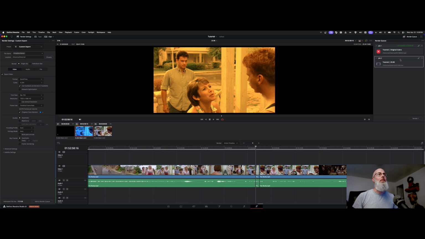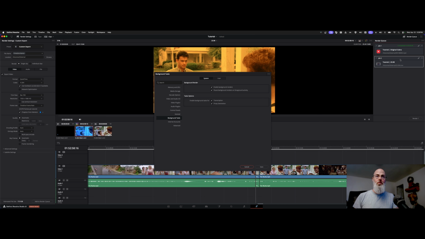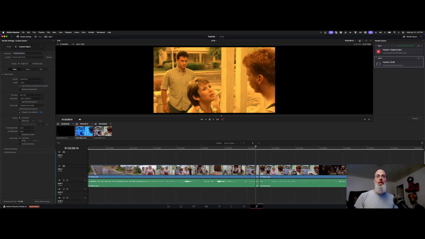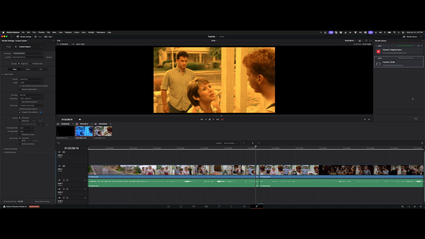You can see it pop up here. And now if we go to our preferences, we now have this category called background tasks. We have enable background renders and pause background renders on foreground activity. So I have those enabled. So if I go here and I say render, it's going to do a little prep work, and I notice that is a little bit slower than it used to be, but then it'll start rendering here and give us a little progress meter.